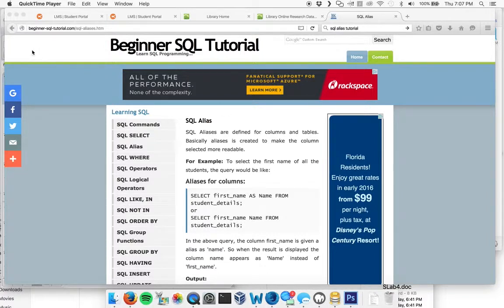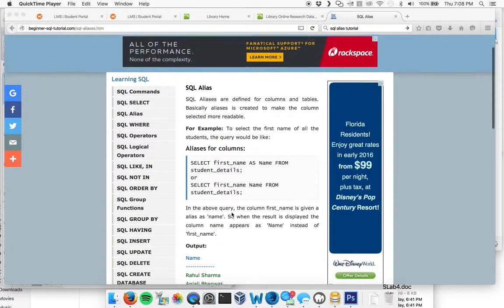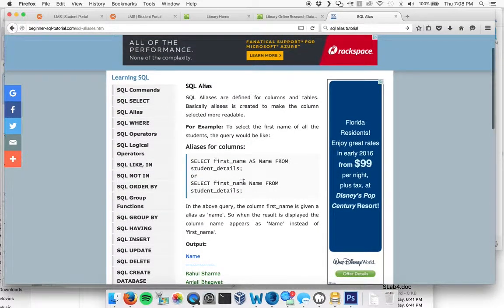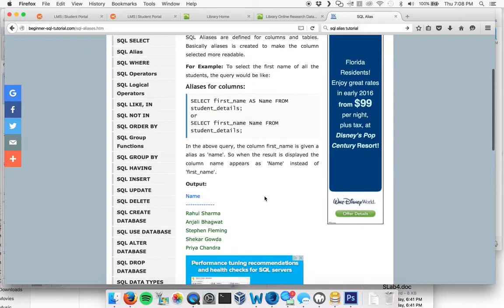You can find this resource at beginner-sql-tutorial.com/sql-aliases.htm. I recommend taking it, give it a read through, try it with some of the work that you might have done, swapping out the complete item for an alias instead, and then shortening your input for the rest of the query when you type it out.